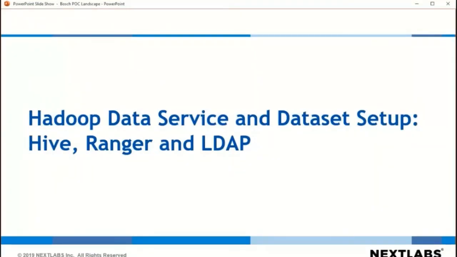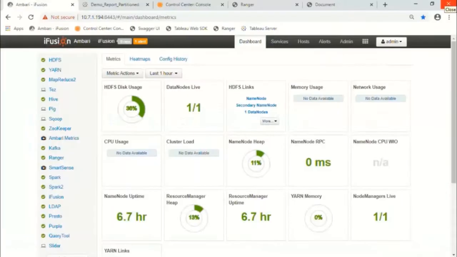Hadoop data service and dataset setup, Hive, Ranger, and LDAP. So from within the dashboard, if we look at the left-hand side, we will see Hive, we'll see Ranger, and we'll also see the LDAP defined.